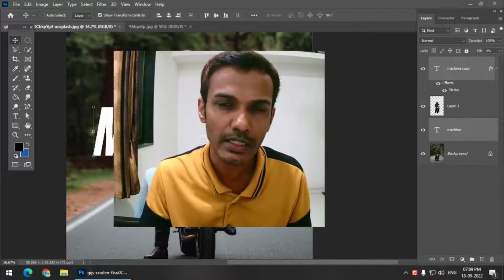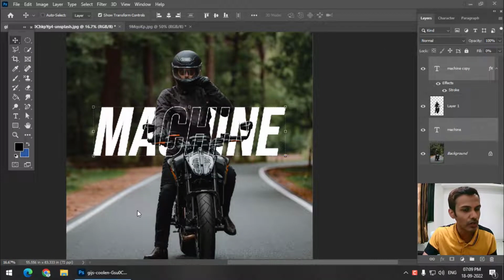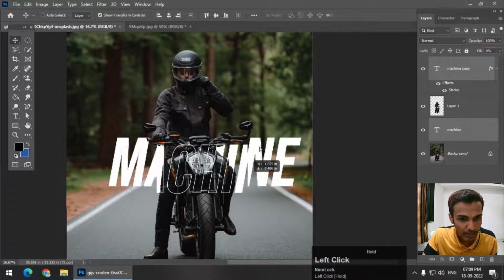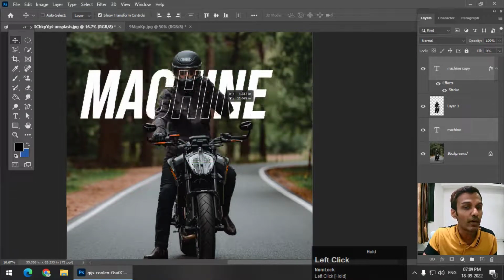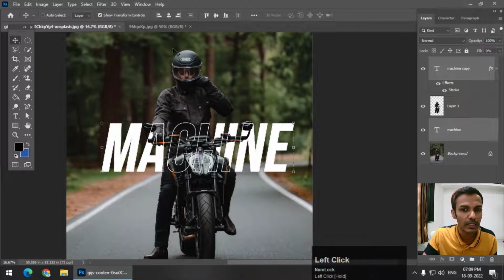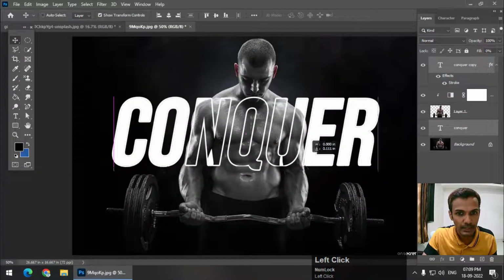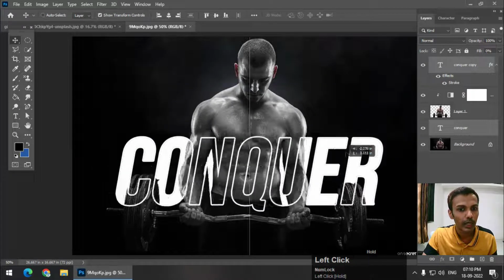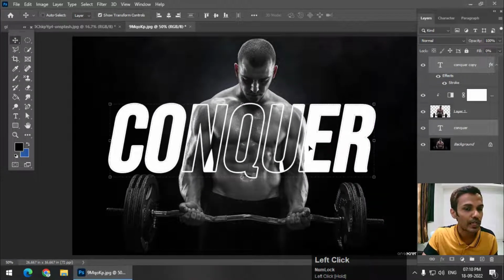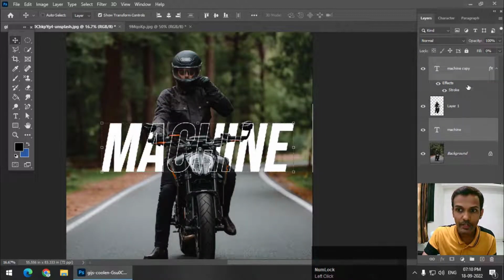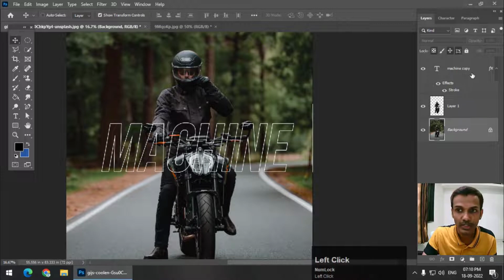So let's get started. As you can see, I have already created this effect, and if I move this, it gives kind of a layer mask effect, but actually we haven't used a layer mask at all. I will show you another example. So this is the thing that we are looking to create. It looks cool and it is very easy to create. So let me remove the layers first so that we can create it from scratch.